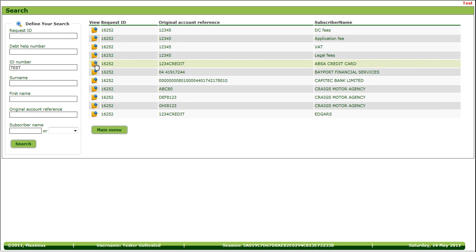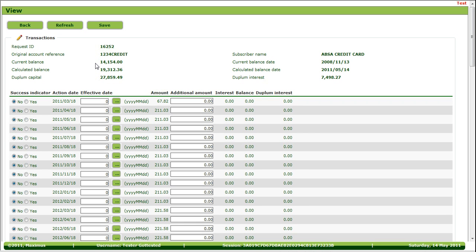To go see how they work, I can go into, for instance, the ABSA credit card account for this case. So at the top it will give me some details about the ABSA credit card. It will tell me what the current balance is, the calculated balance, what the duplum capital is, the current amount of duplum interest, what the current balance date is, and what the calculated balance date is. The calculated balance date will always be today, and the current balance date would be the date that's saved with the saved balance for the client on the system.